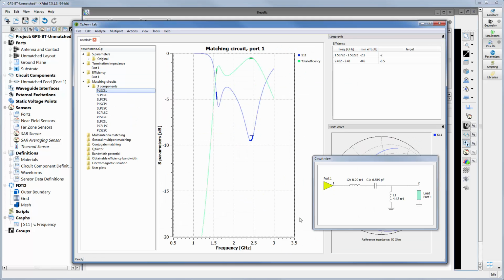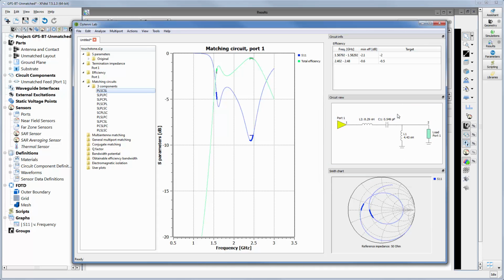What this is going to do is Optenni then evaluated the input data, evaluated the frequencies and the thresholds that I was looking for, and it generated the matching network that provided the best match given the inputs that I provided. So here, this is the topology where we have an inductor and a capacitor in series, and then another inductor in parallel with the load, and this is the match that it provides.